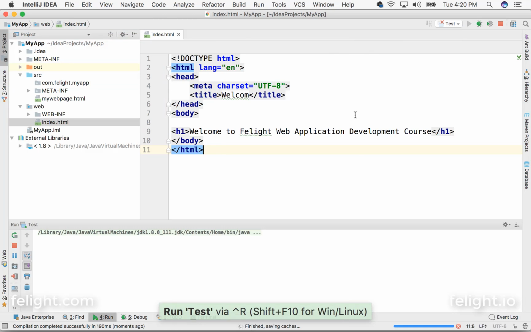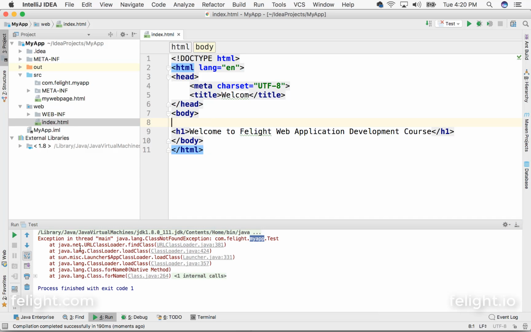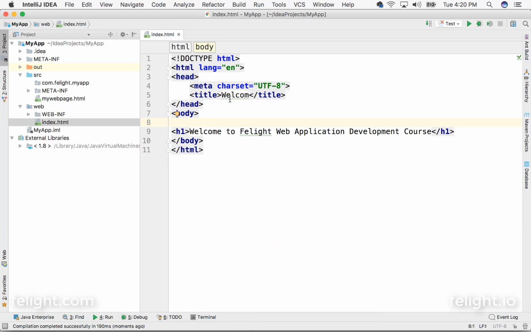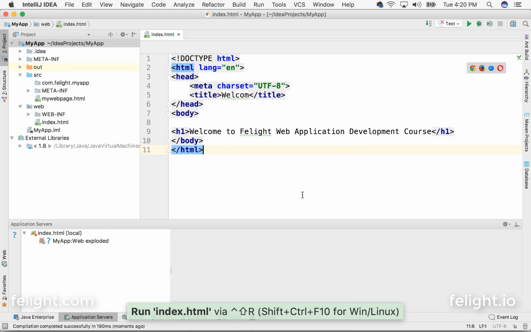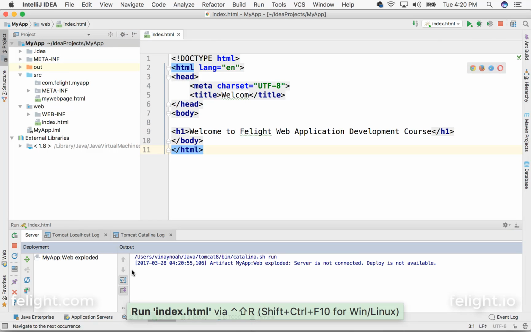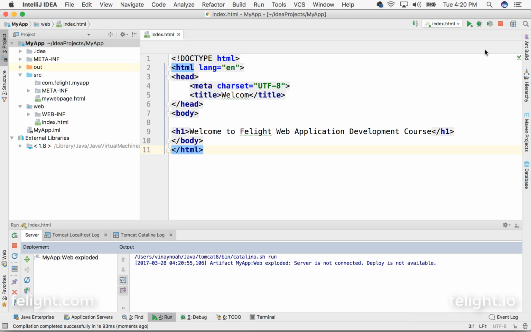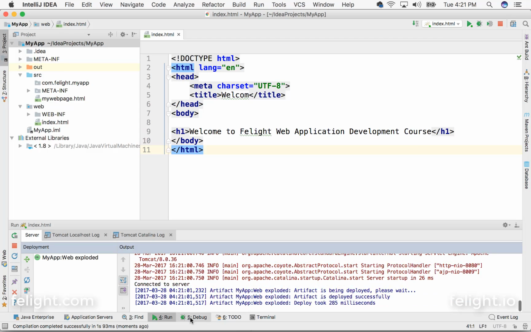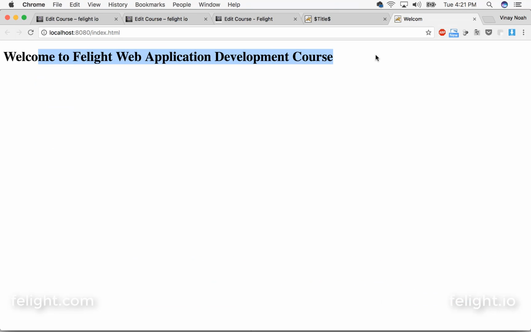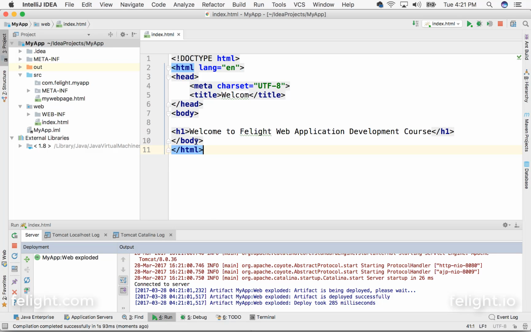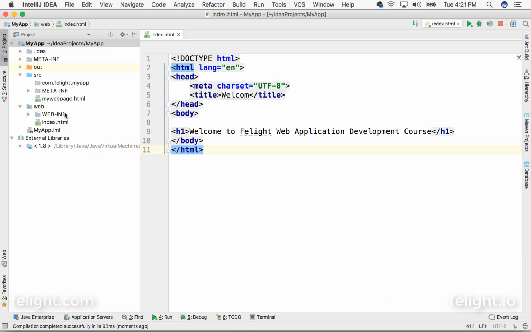So again, let me run this. Test. Why do I need test? Say run index.html. This way it will start the web application. Next time onwards, if I click on the play button, it will simply pick that up. Good enough. So what we have done is we converted the existing Java application into a web application.